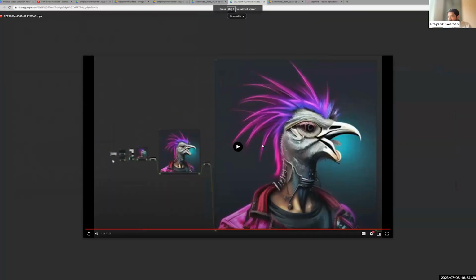Since you touched upon it, I see a lot of these workflows are open, like a lot of the models are open source, a lot of the tools are open source.